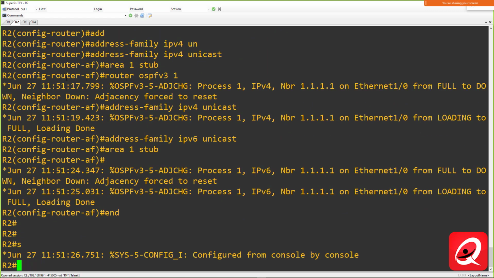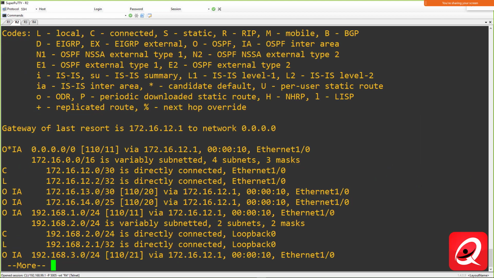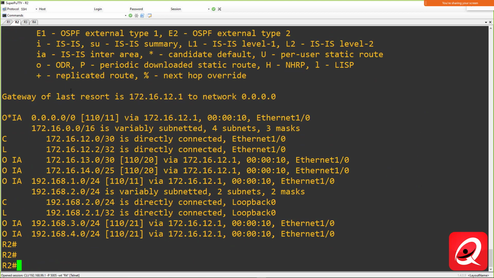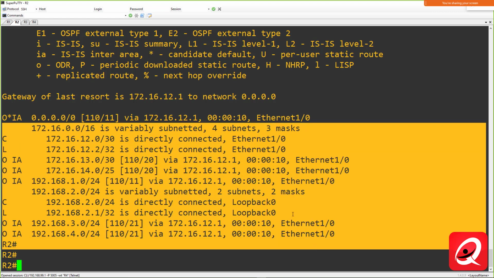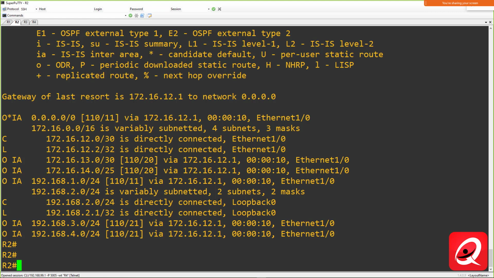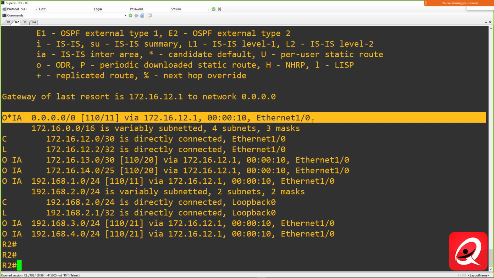Now, if I look at the routing table, show IP route, look what happened to the routing table. All the external routes are gone. We're not getting those type 5s anymore. Also notice that automatically, or automagically, we got a default route. I didn't set that default route. We didn't have a default route before, but by making the area a stub area, the ABR is generating that default route.